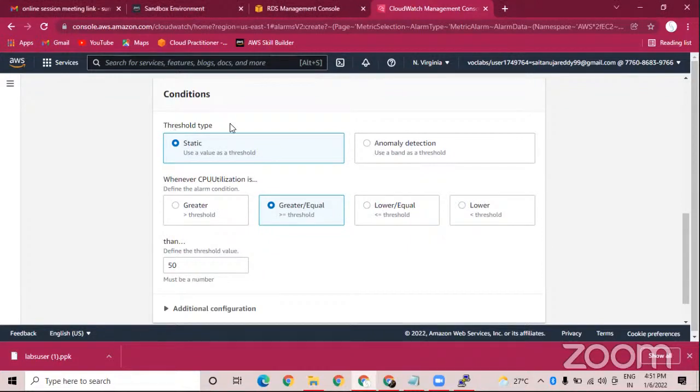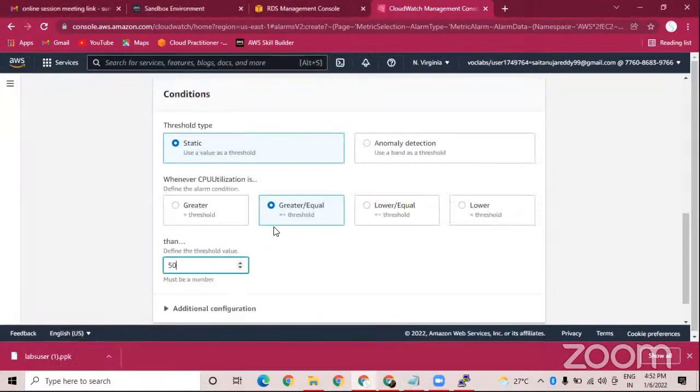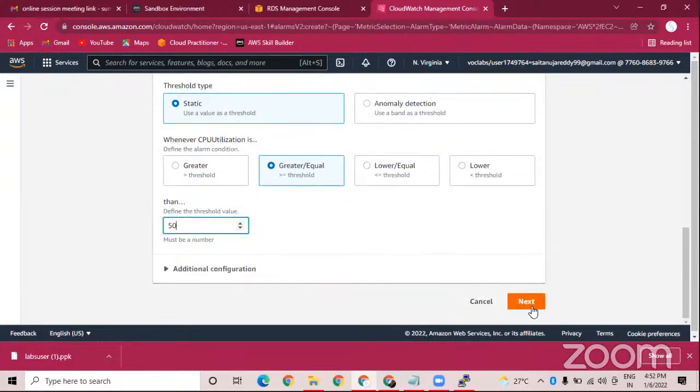So select your threshold type as static and the CPU utilization. When you are going to take a limit, my CPU utilization is greater than or equal to my threshold limit, that is 50%. Okay, so that means when I'm going to get the alarm, my threshold limit is greater than or equal to 50%. ఎప్పుడైతే 50% ఉంటుందో, so then the alarm must ring. Okay, and click on next.